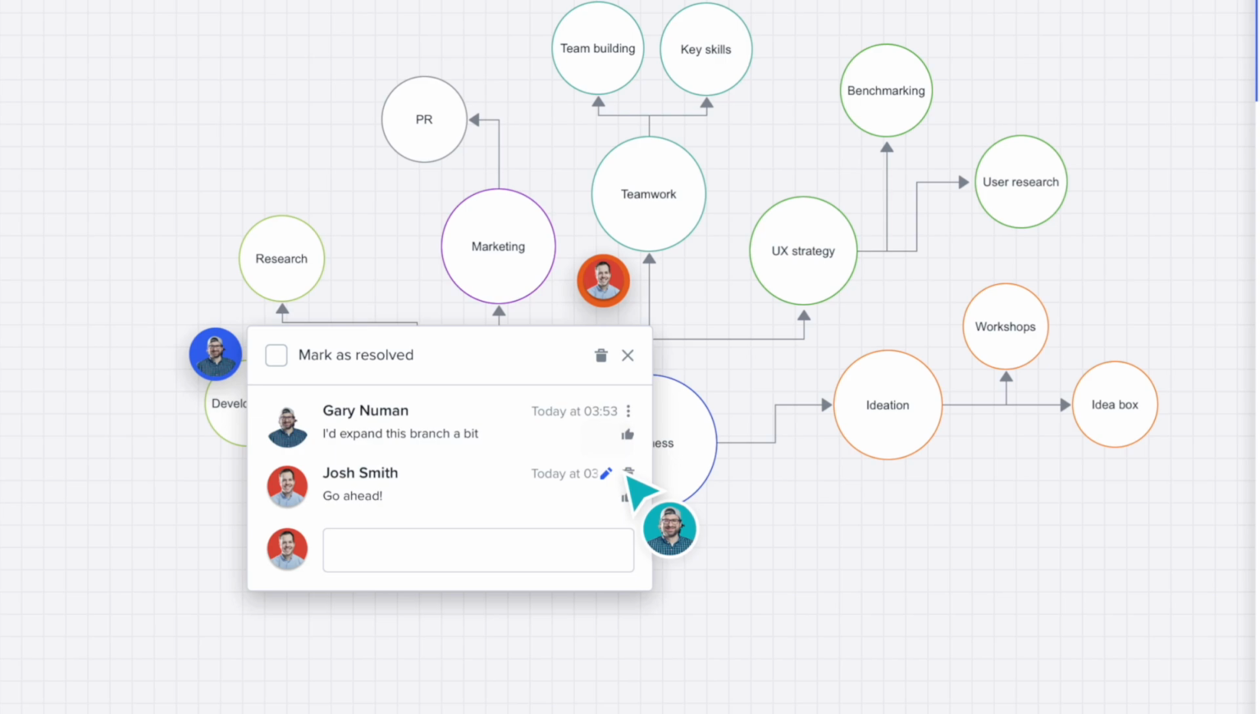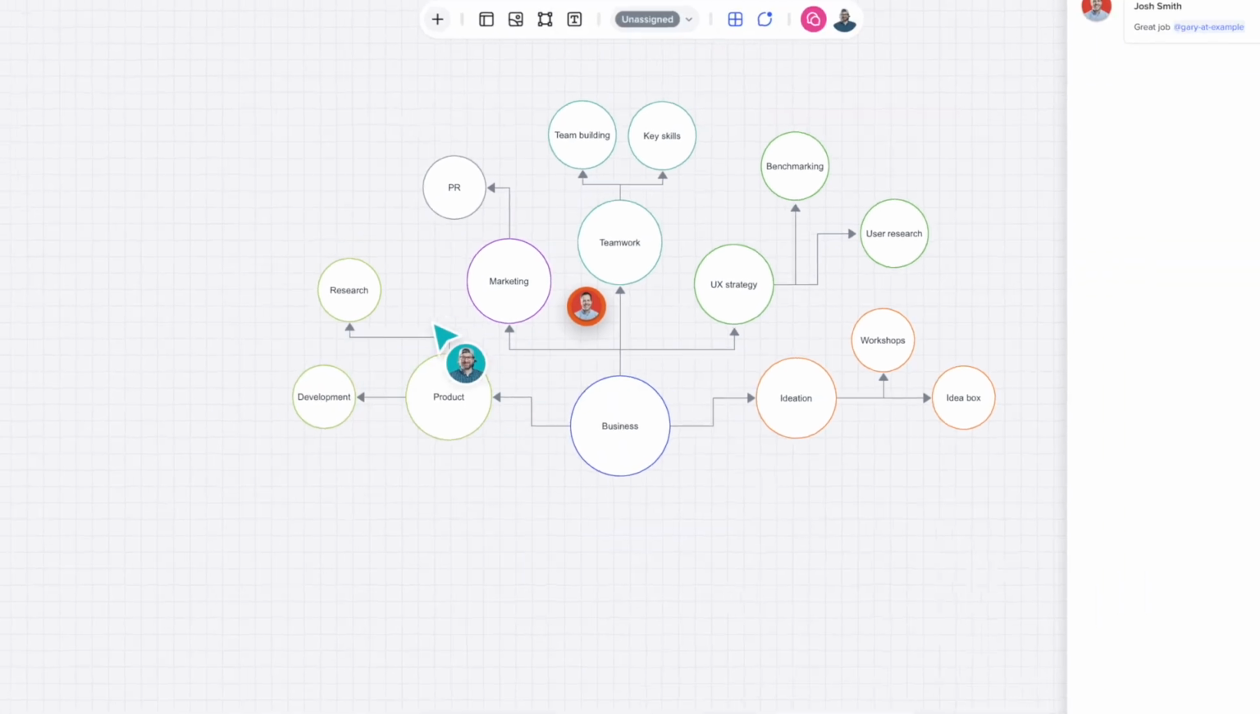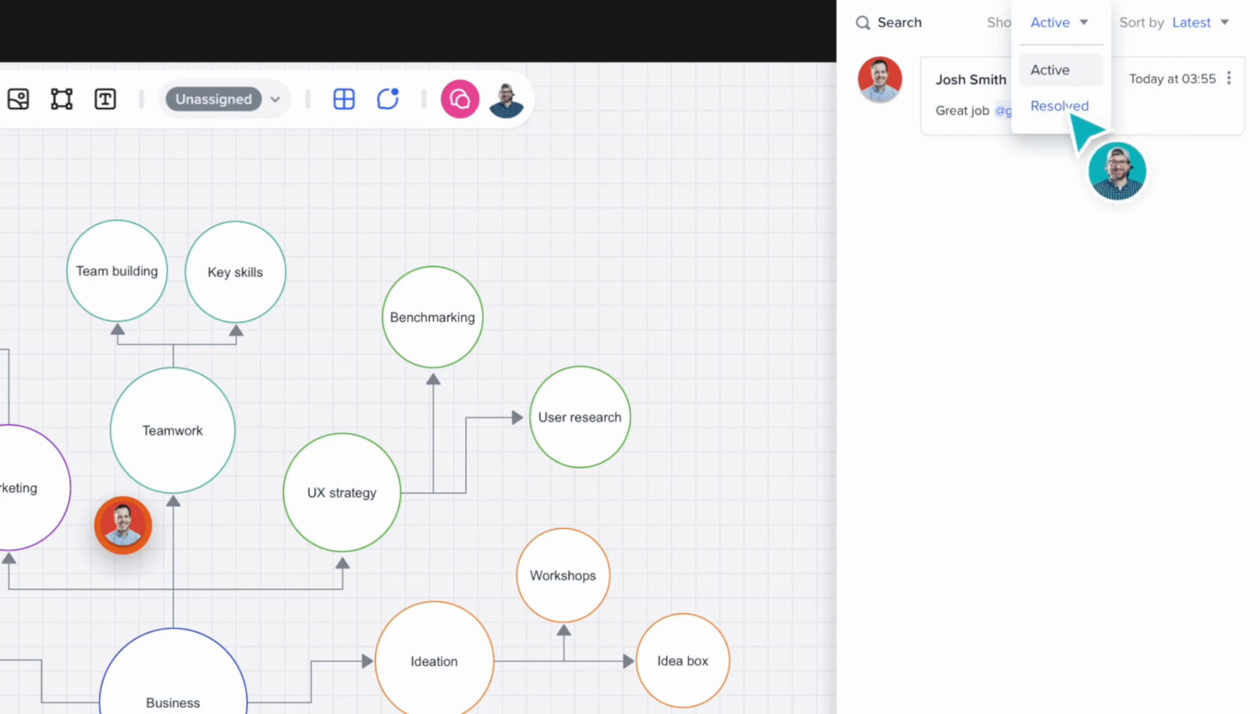To edit a comment, hover over the dotted icon and click the pencil. Make your changes and click update. Once resolved, mark it as such in the pop-up. You can find all resolved comments using the show filter.